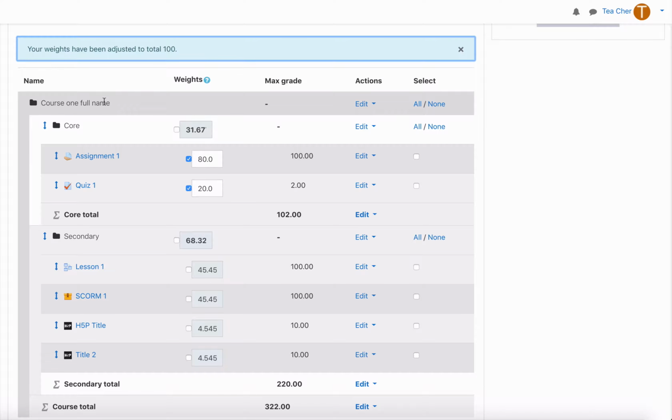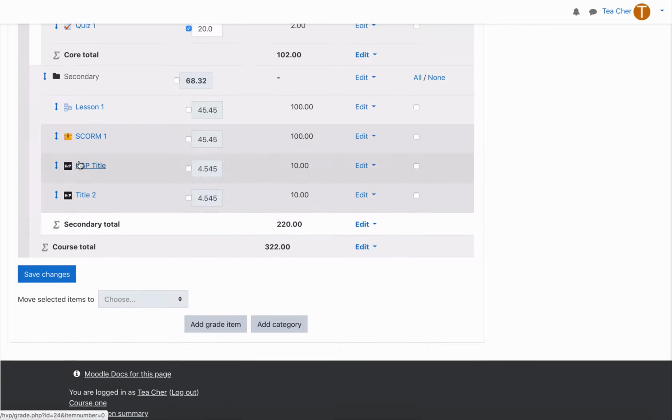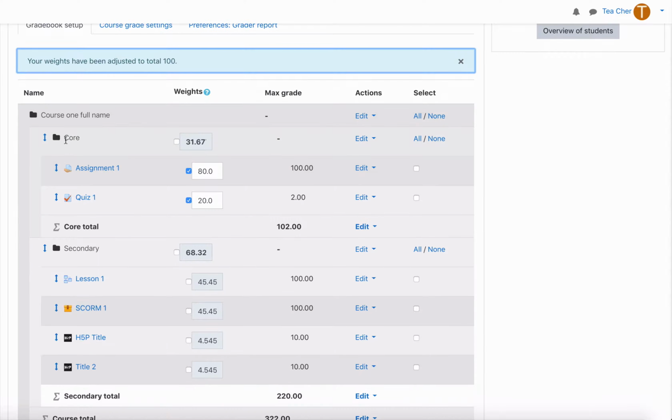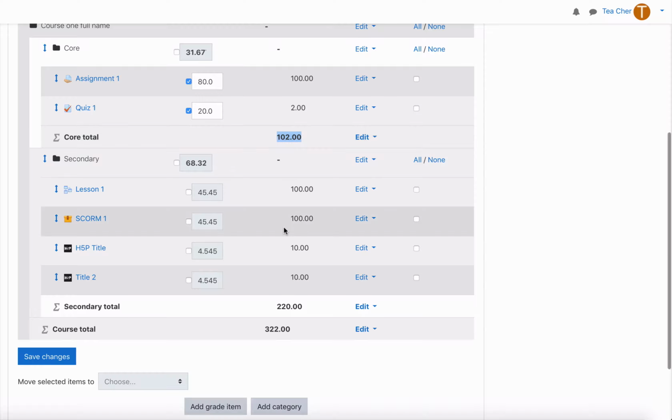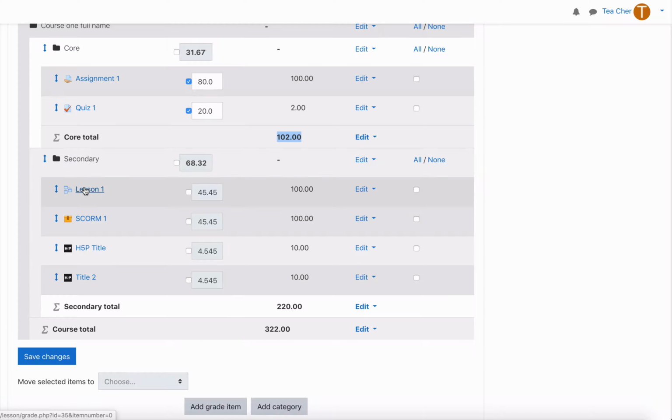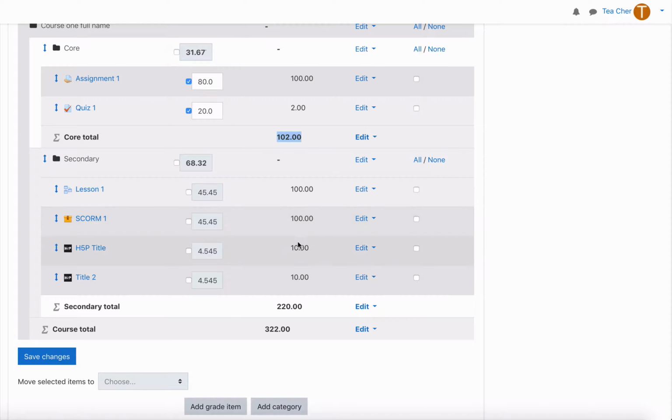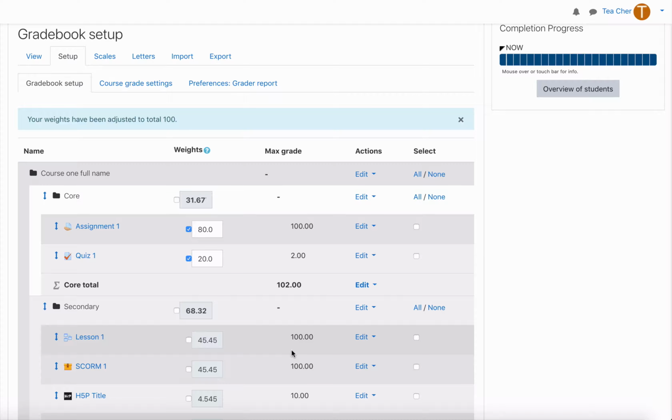Our full course has a course total. For Core, we have an Assignment 1, Quiz 1, with a total of 102. For Secondary, we have Lesson 1, Score 1, H5P, Title 2, and the results for each of those with a total of 220 and a course total. We now have our gradebook a lot more organised. Let's look at the course grade settings.